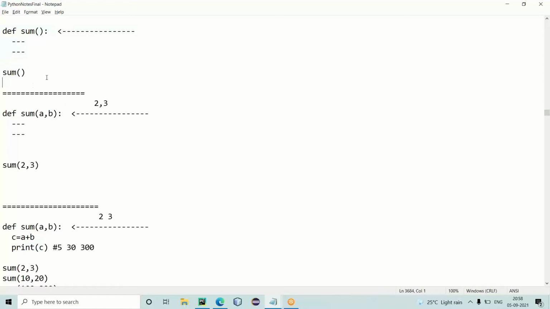So let us consider this. See, I am calling the sum function. Now what will happen? The cursor will alone go to the function. If I call the sum function, then the cursor will alone go to the sum definition. Correct? Now what I am doing? I am calling the sum function with 2 and 3.